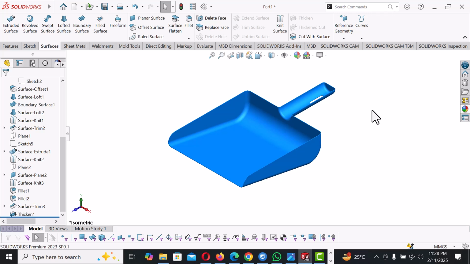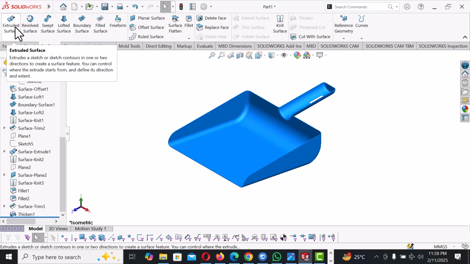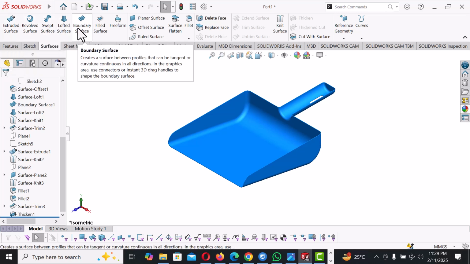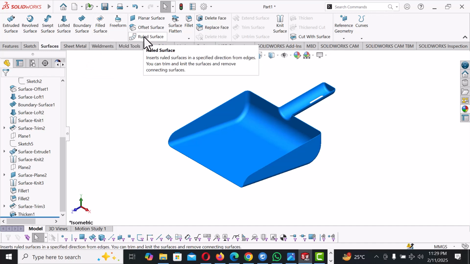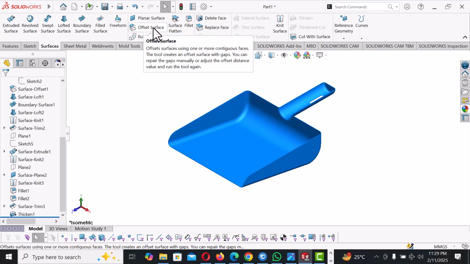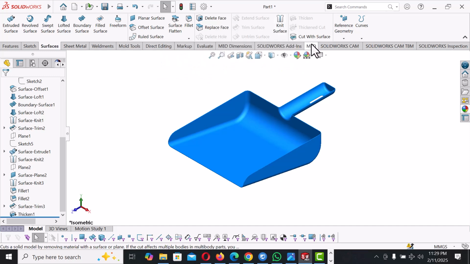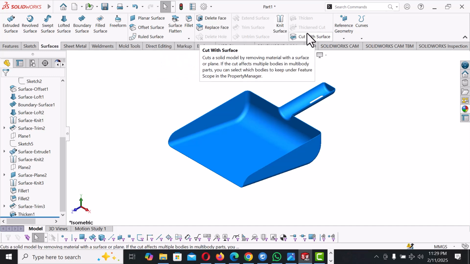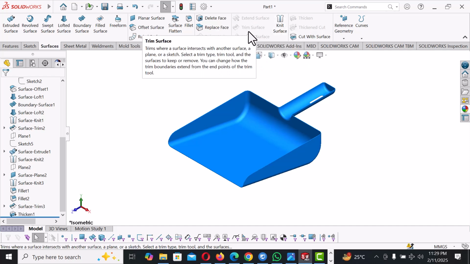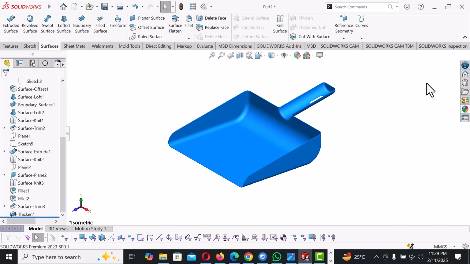Make our job. We learned now extrude surface and lofted and boundary and planar surface and offset and knit surface and thicken and trim surface. Okay.